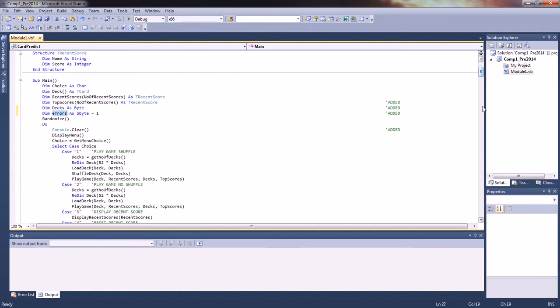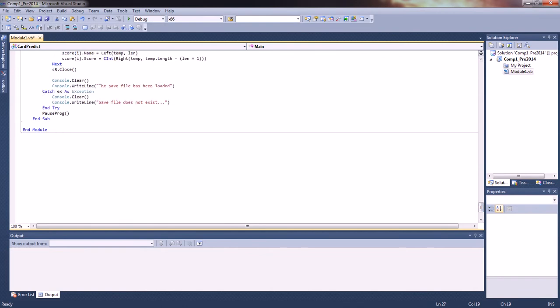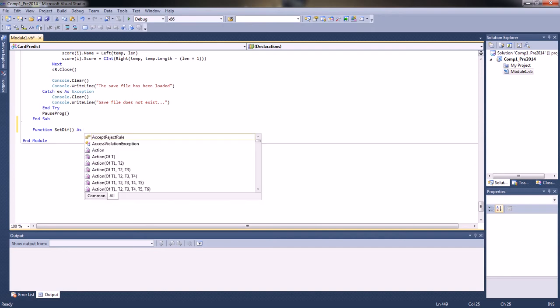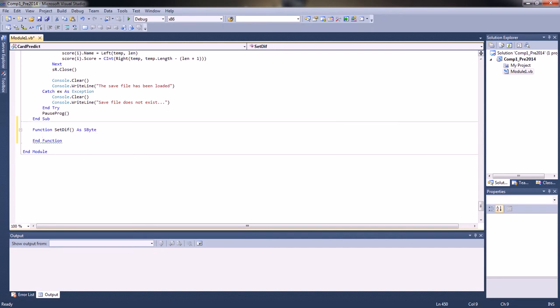To do that, we're going to create a new function, so let's scroll down all the way to the bottom and make a function called change diff settings, actually set diff. That makes it easy. We don't need any parameters because this is a function, and we're going to output a signed byte because that's what we're filling in. First of all, Console.Clear as always.